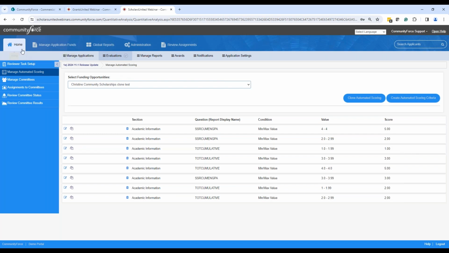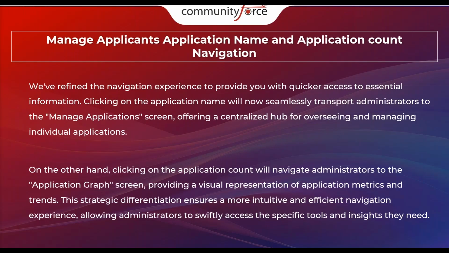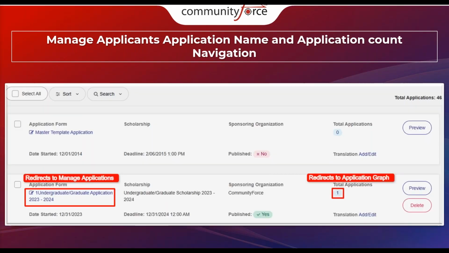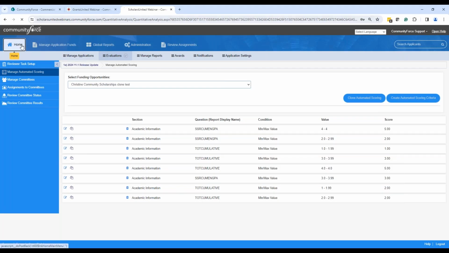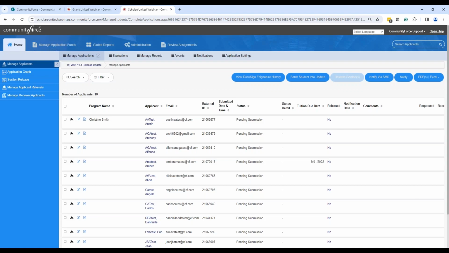Now, one more thing we wanted to talk about before we break is the change in our navigation, just a minor little change in the navigation, and that's in regards to the manage applicants. So in the past, when you clicked on the name of the fund, or you clicked on the number of applicants applied from that home screen, it took you to the graph. So the minor adjustment we made is now when you're in the home screen and you click on the application name itself, it's going to take you directly to the Manage Applicant listing.